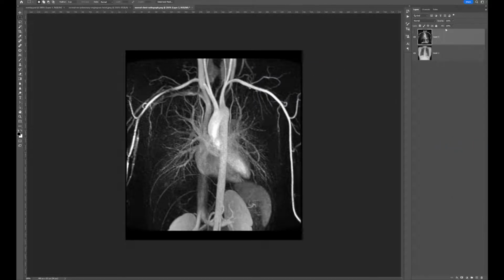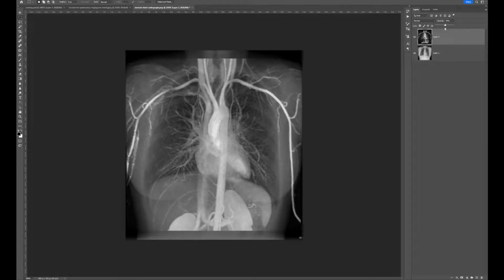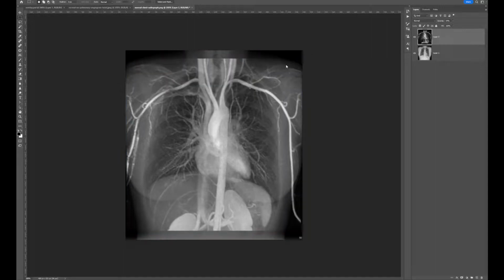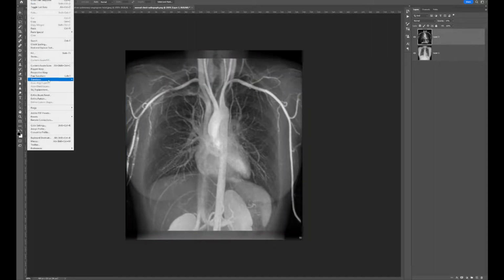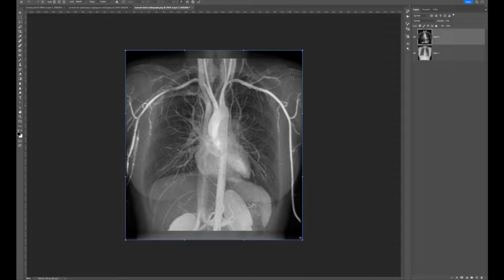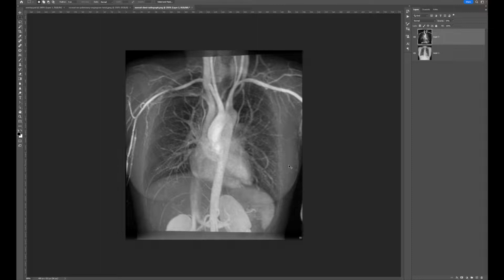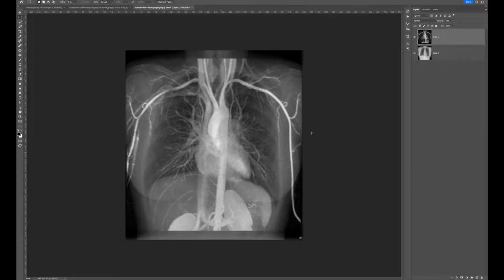And if I needed to adjust it to fit the chest X-ray, of course I could do that. Just dropping to partial opacity, hitting Control T, and adjusting the size of it. Or if I needed to do something a little bit more detailed, I could come over here and go to Edit, Transform, Warp, and that would allow me to stretch it and make it fit, however I needed it to. I'm not going to do that here. I'm just going to leave it like this for now. And I'm going to put it up to 100% opacity.